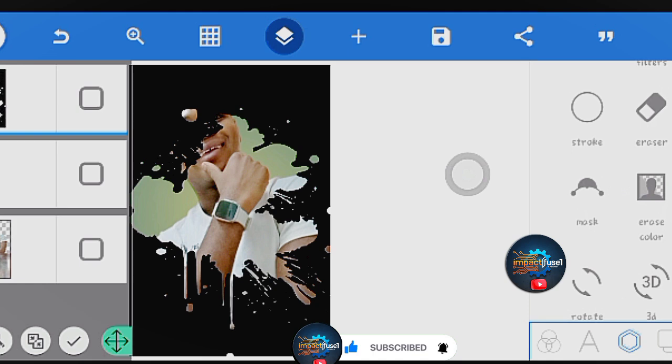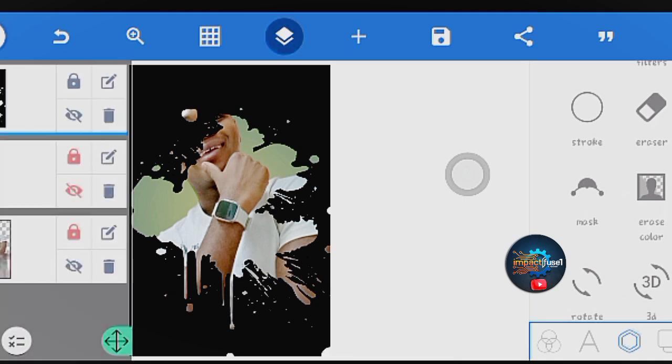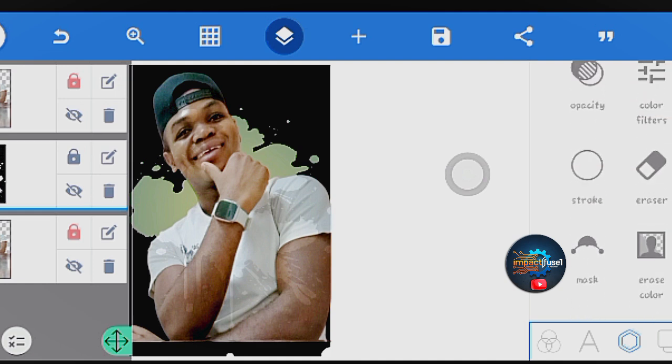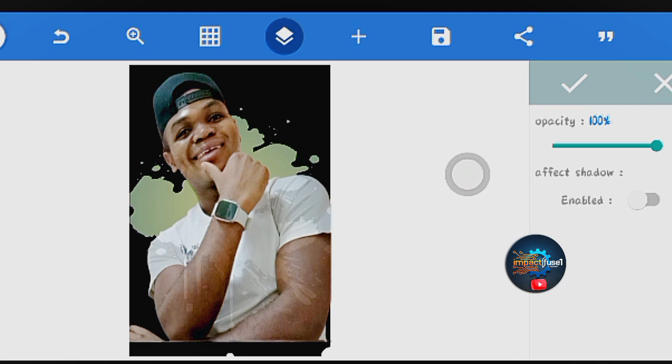So what next are we going to do? This is a question that many will be asking by this moment. I will now unhide this layer by clicking on this eye, then I'll send this one to the top. Does it make any sense now? It seems it doesn't make sense, right? But it will make sense.